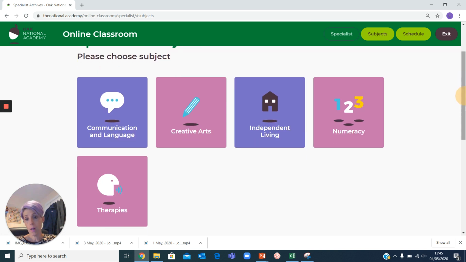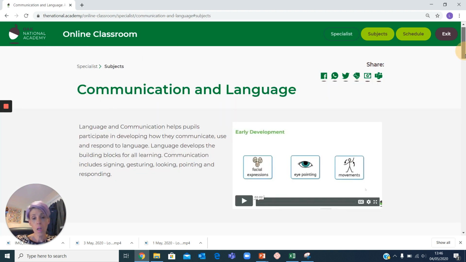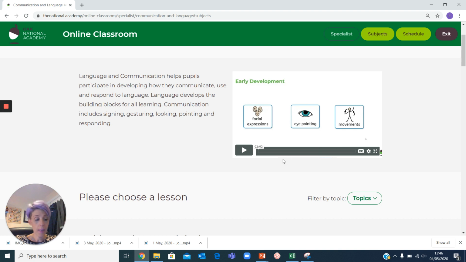This part of the classroom is divided into these areas. If I just click on one, I'll click on communication and language. Each area has an introduction from a specialist teacher, not very long, aimed at parents and carers to outline how they can best use the lessons and the resources to support their children. It's thinking about what's most appropriate for the child in their care. So they're not one size fits all. They're about using what's there most appropriately.